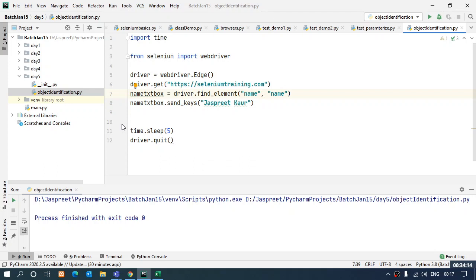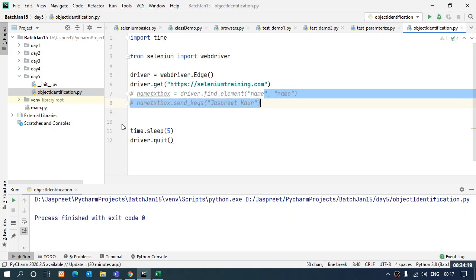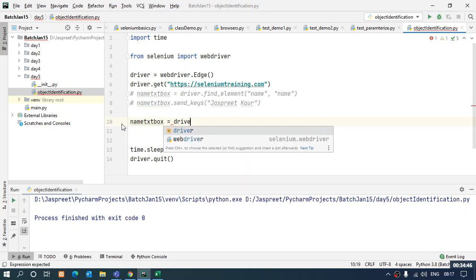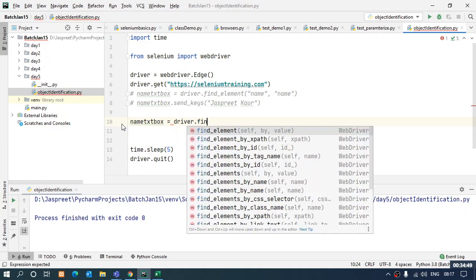Okay. Now let's see that example as well, how that particular specific function is going to work. I'm going to comment these two lines for the time being, and then I'll take the same variable name, text box. I'll store the element in this variable after extraction. So now I'll say driver dot find element by.